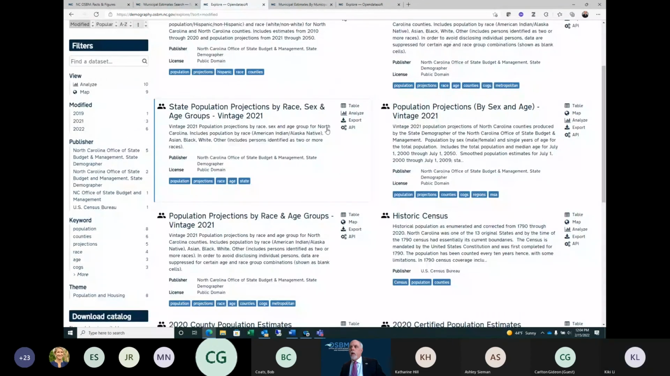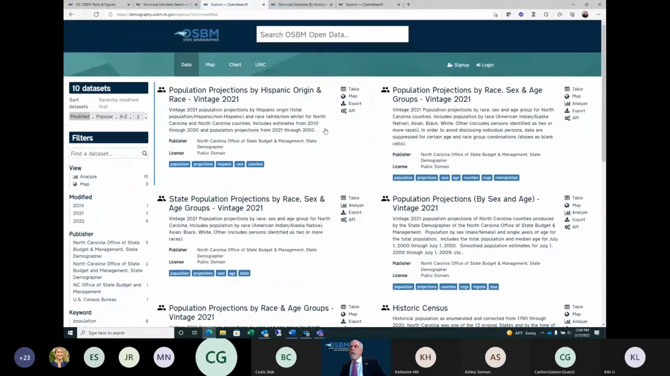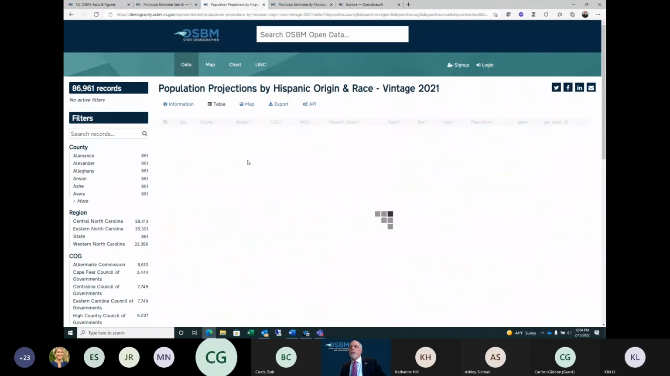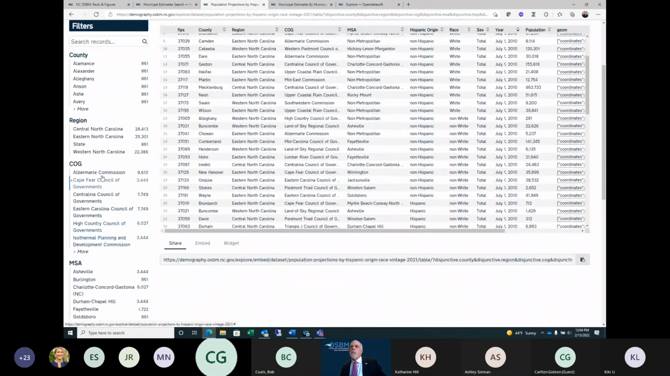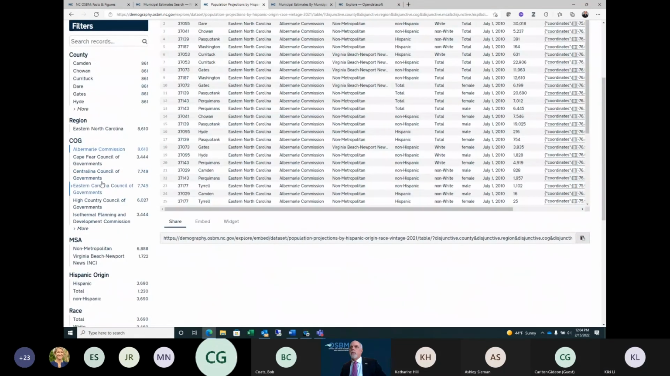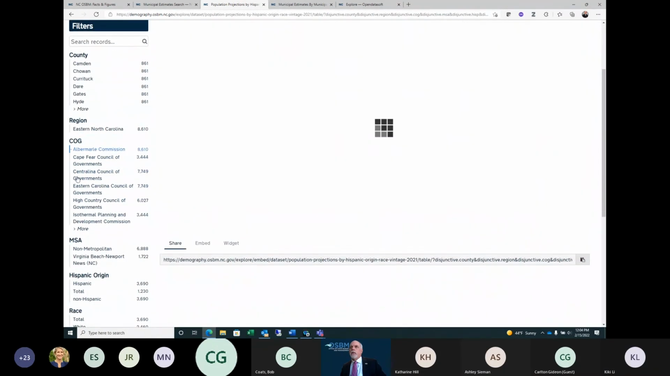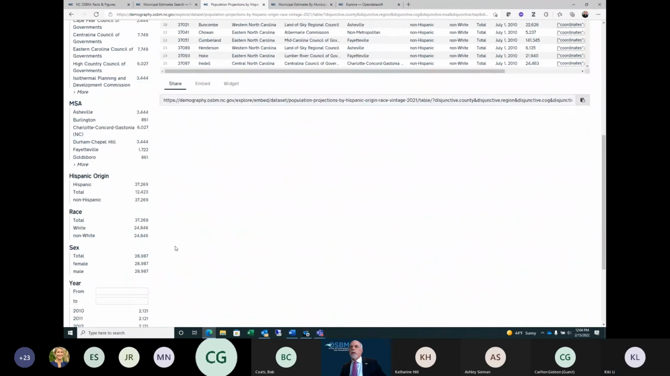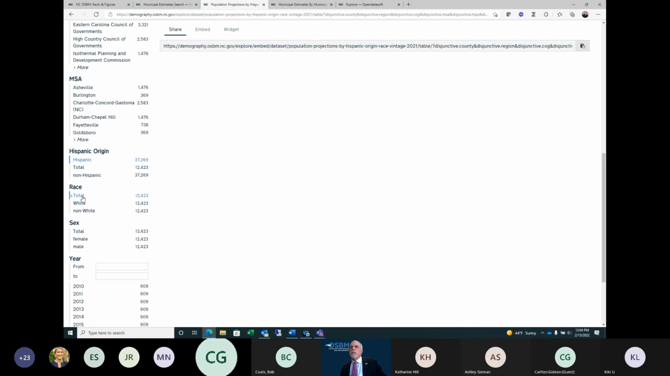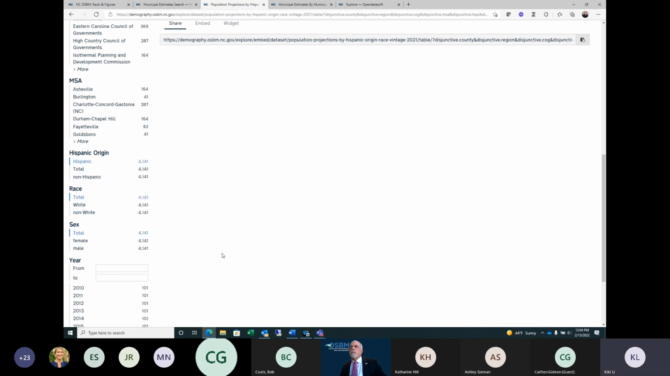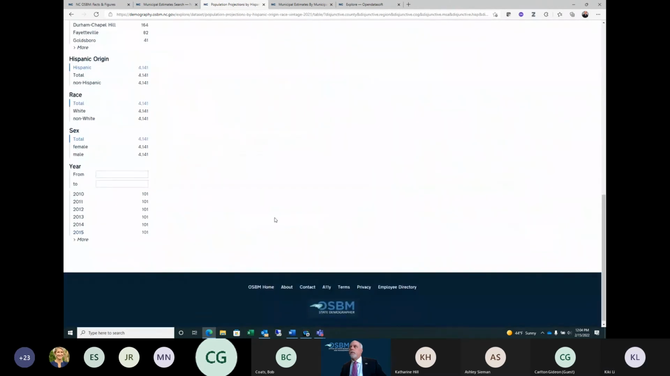And then finally, we do population projections by Hispanic origin and race, and actually it's Hispanic origin, race, and sex. This doesn't have the age characteristics, and the race categories are more broad, white and non-white. But again, we've created some COG values so you can select data for your specific COG or MSA. Select by Hispanic origin. And then select by year.